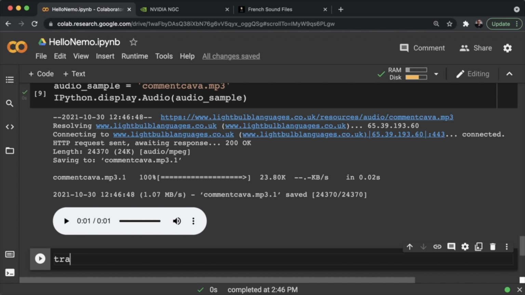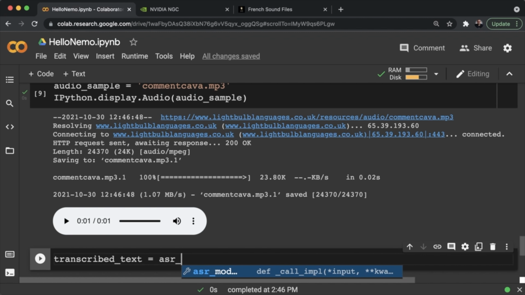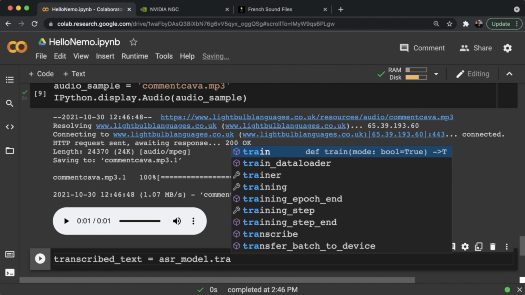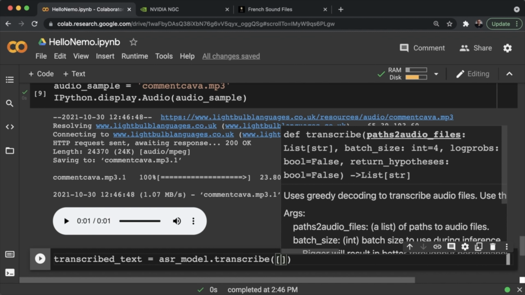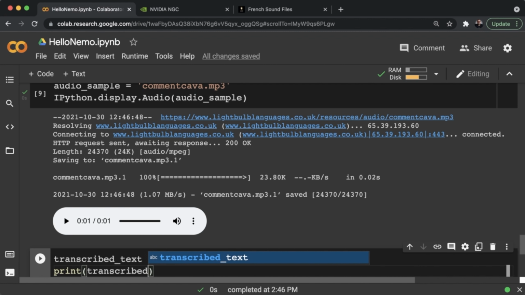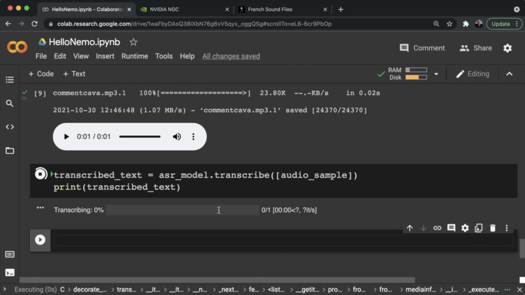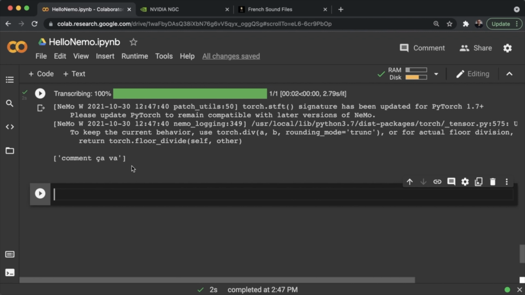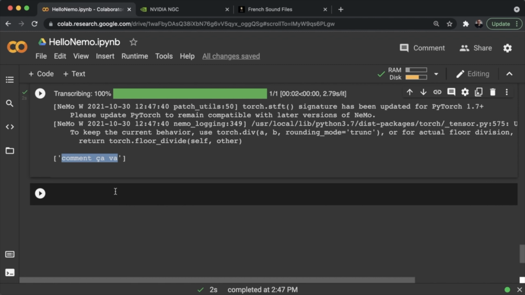So for that, we're going to get transcribed text via ASR, so automatic speech recognition model.transcribe, and pass it the audio sample as such. Then print my transcribed text. Let's see if it did a good job. There you go. Comment ça va? Okay, good. We have our French text. So first audio, then text. Now we have the text, right?